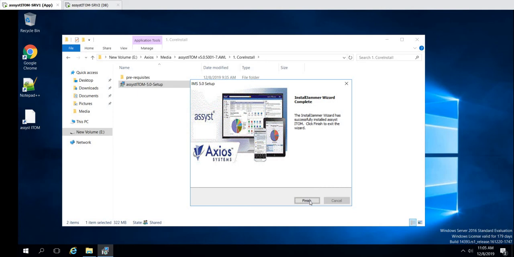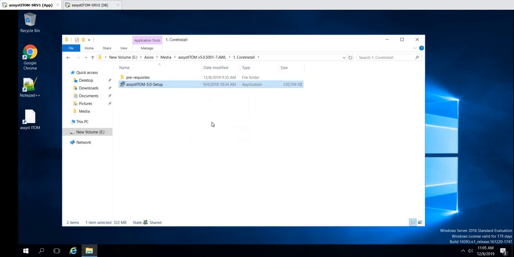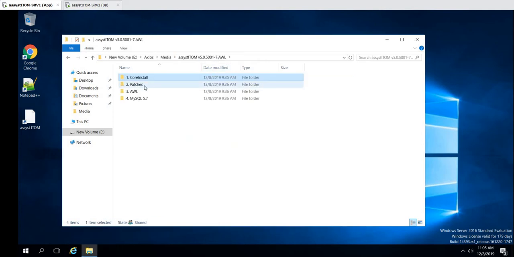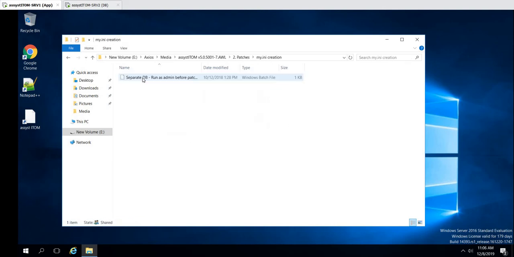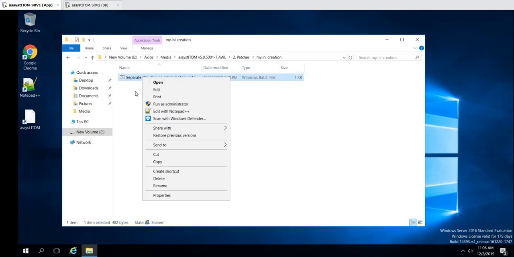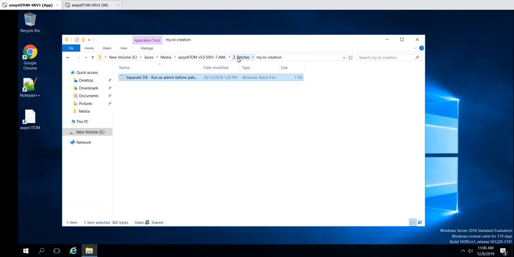Alright, now it's finished. Let me go to patches. For my.ini creation, as we are installing the database and remote server, then we have to run this installation, run as administrator.